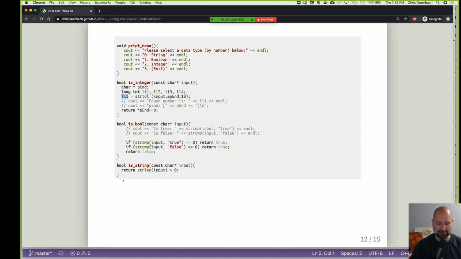So I'll show you how that works. It's actually kind of fun. And if that pointer character, the second parameter, is a 0, that means it found the null termination of the string. So the end of the string was a 0. If it's anything else, like if it's a 3 or if it's an A or a B or anything like that, this will evaluate to false, and is integer will return false. So it's kind of neat.